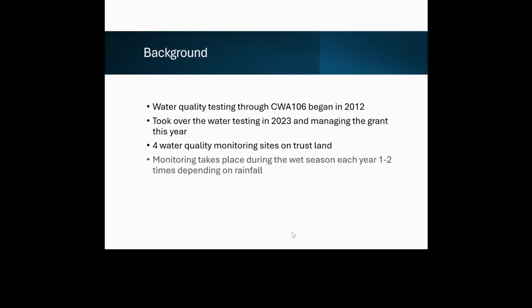And as part of the program, we have 4 water quality monitoring sites that are located on trust lands. And the monitoring takes place during the wet season each year. We do 1 to 2 monitoring events depending on the amount of rainfall and the amount of flow that we're seeing in these streams.